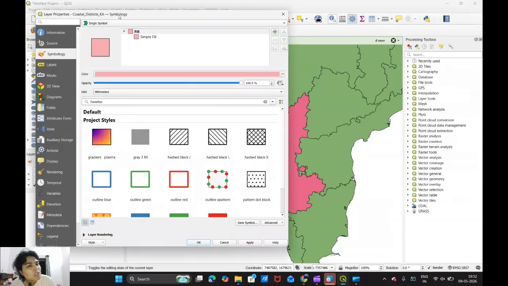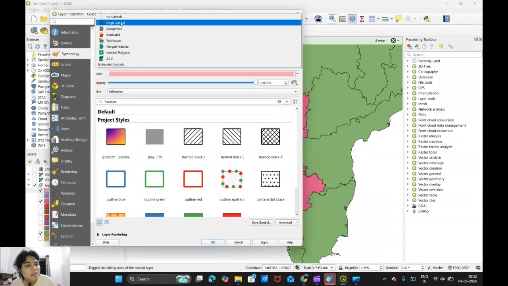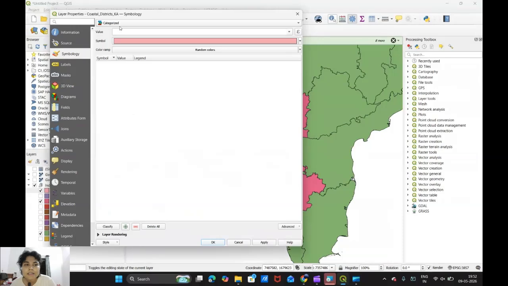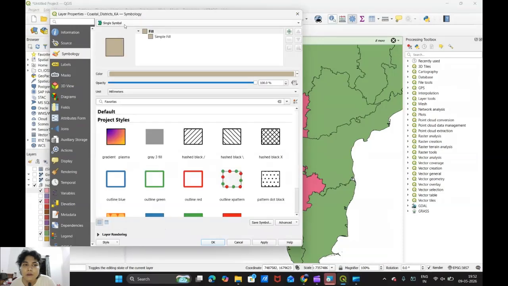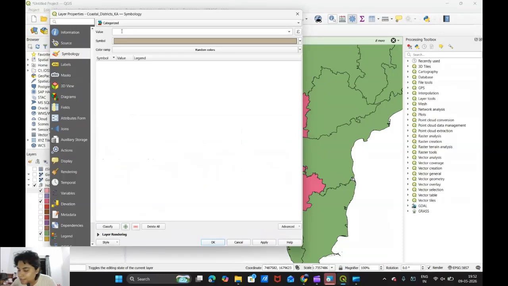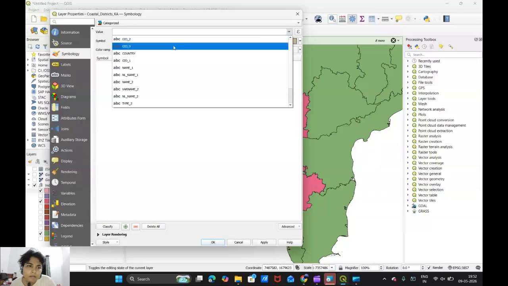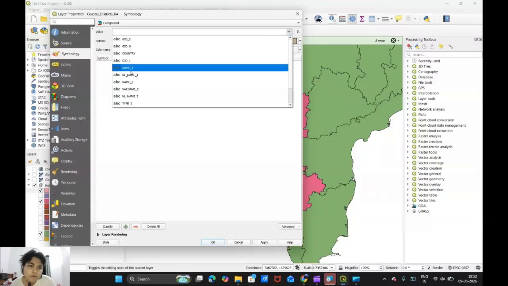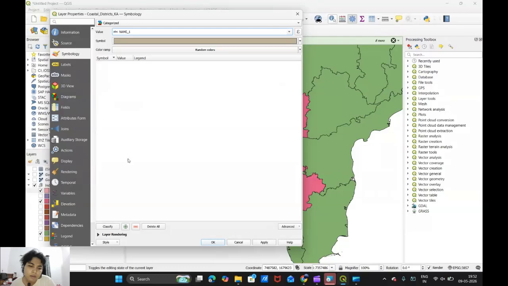I change this render type from single symbol to categorized. See, earlier it was single symbol. This is how it looked. Now I want to make it categorized, so I want to categorize and separate them. Okay. Which is the value that I want to separate? Many different things are there. I want to choose this name, let's say. Okay. And I will simply click on classify. Oh, that name is not working.